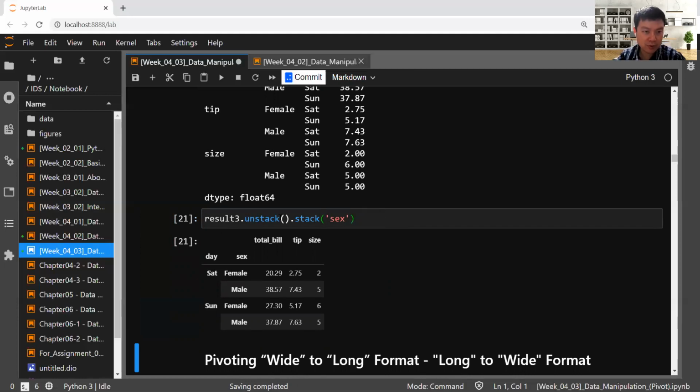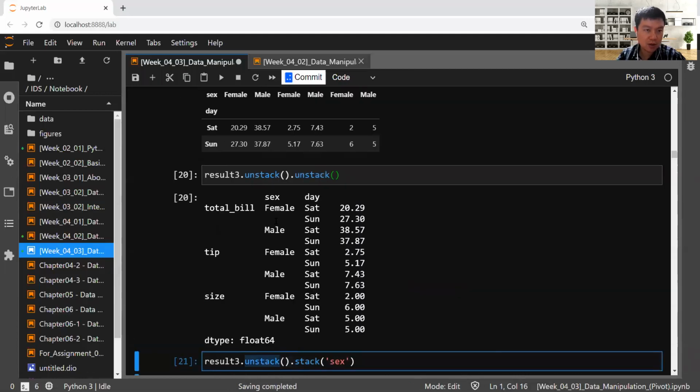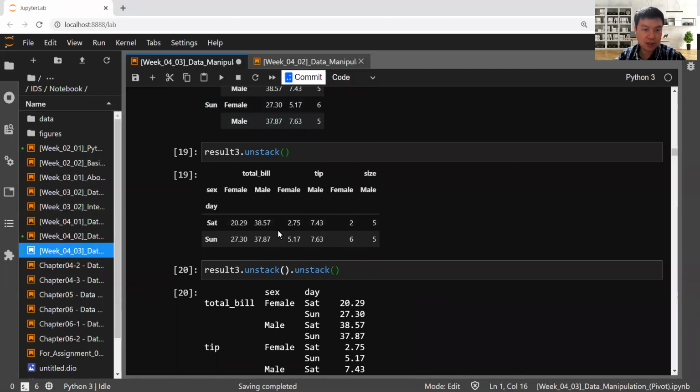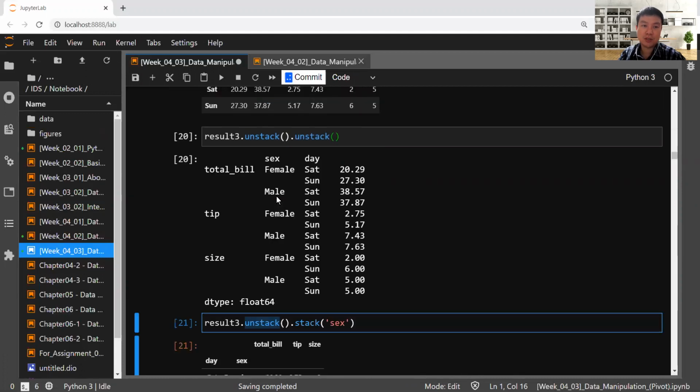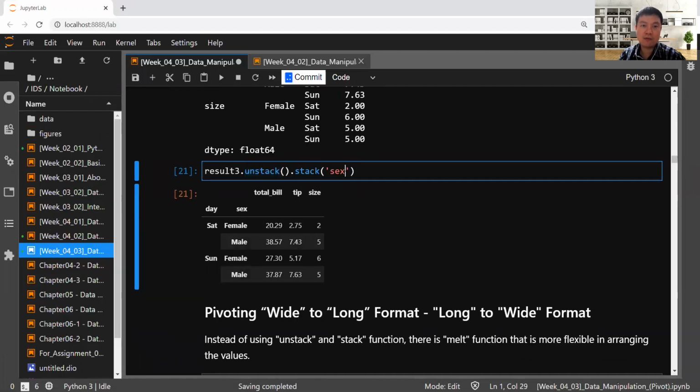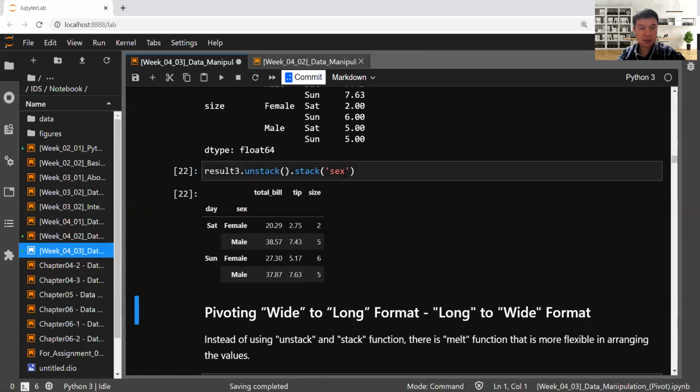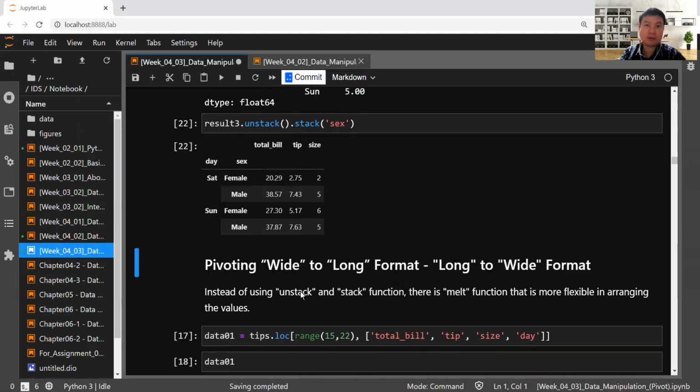If you are doing the unstack, you will see this part. If you want to return back to the original, then you can just do the stack and call the attribute name, which is sex. I will stop here and continue the remaining in the other video.